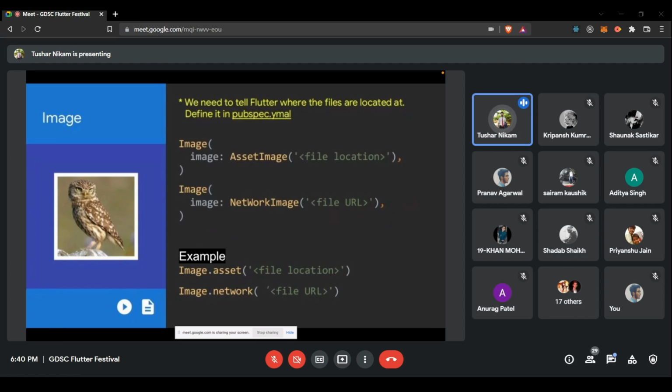Image, you can use an image in two types. One is the asset image, second is the network image. Asset images are those that are available on your local machine. Network images are those you are fetching from a backend service or the net, where a URL is present. Image takes an image provider, which is the asset image or the network image. Or the second way to define it is Image.asset or Image.network. You can define any one of them.